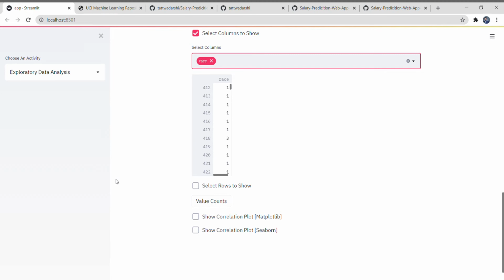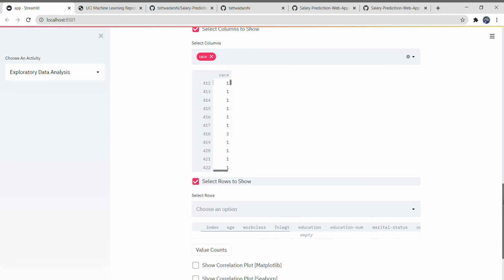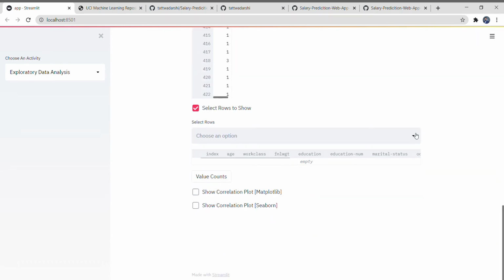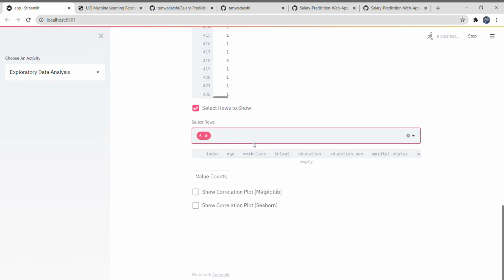So let's quickly see the rows. If you want to see particular rows, you can just choose an option. In this case, I'm just going from 0 to 9, because displaying 32,000 rows really takes a lot of time. Just for demonstration purposes, I've taken, suppose, row number 6, then you can see the data appearing here.